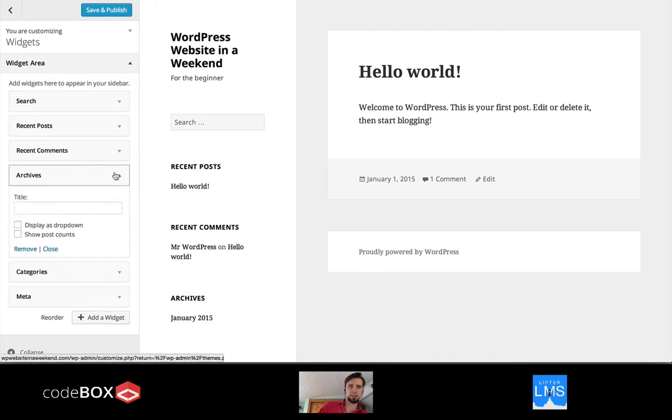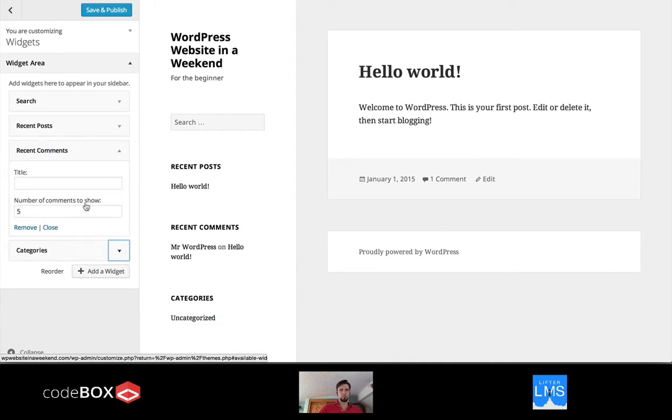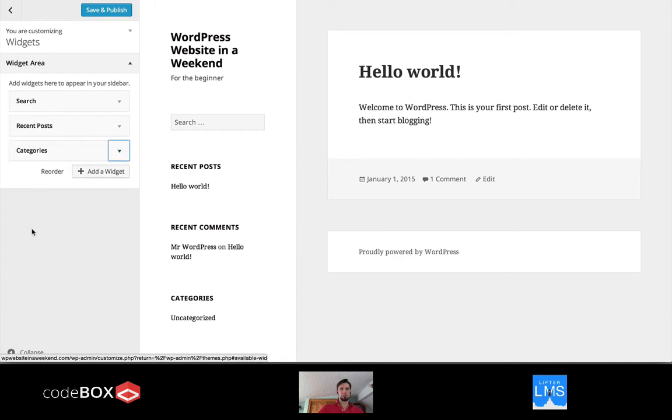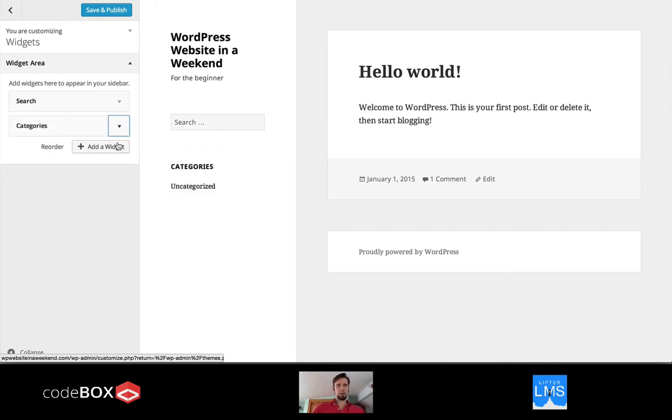In this case, I want to remove the archives widget. So you'll see that one disappear. I want to remove the meta widget. You'll see that one disappear. And let's remove the recent comments widget. And I'm actually going to remove the recent post widget and the categories widget.